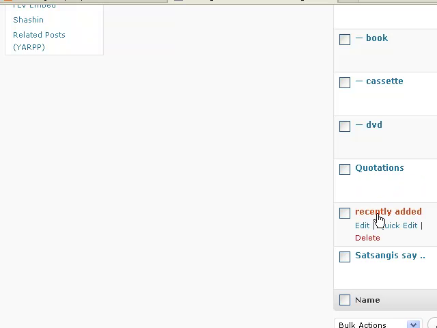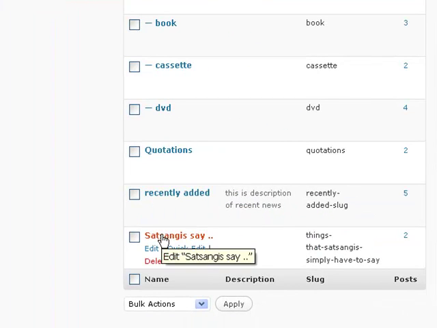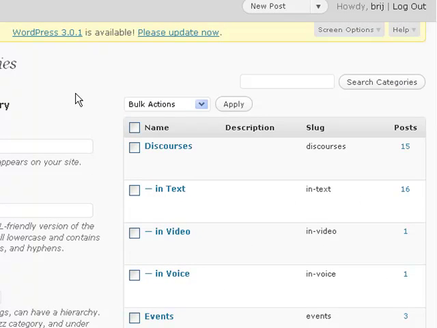Recently added, remember the box on the right top, and Satsangi say a category that was there in the second menu item. So these are the different categories that are in use in the website, and this is a brief overview of the categories for you to take a look as we start getting into how to make posts and how to make changes. Thank you.